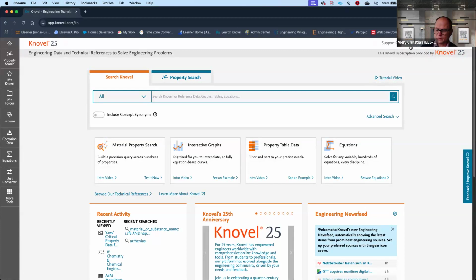First things first, rather easy. You go to Knovel if you have access to it, you log yourself in, and what you see should be rather similar to what you see on my screen here. The very first exercise should familiarize you with the search of Knovel. You see we have a search box here, and it also states: search Knovel for reference data, graphs, tables, equations, and so on. It's really that easy. You just enter a couple of keywords or just one keyword, and then you can start searching. This is also what we want to do right now.